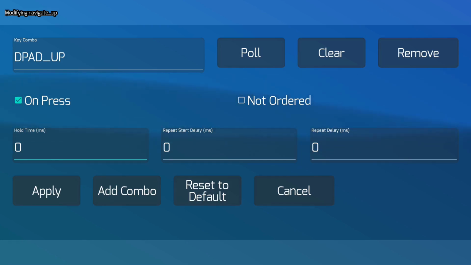So if you have hold time to 0, then as soon as you press this combination, it will happen once. And then if you have a start delay, then after this delay will the repetition start. And then depending on how much you have the repeat delay set to, every that many milliseconds, it will repeat the input, the action.